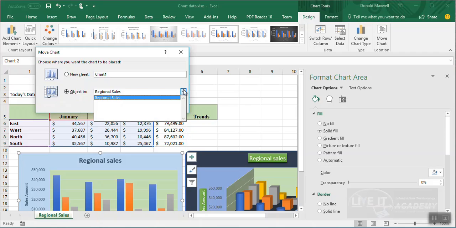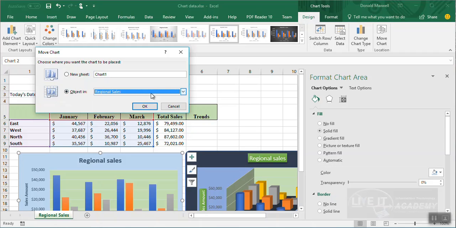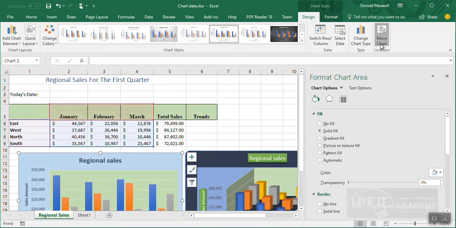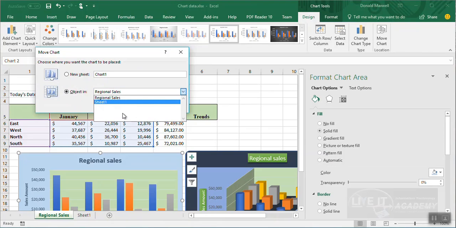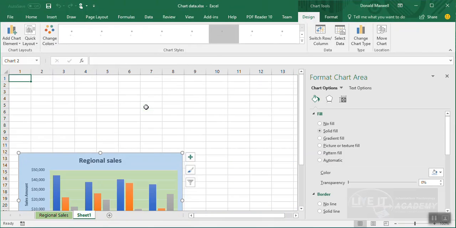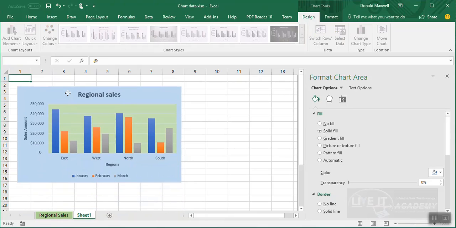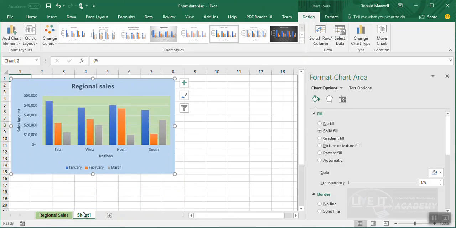So where do I want to put it? I want to put it as an object, and let's see, let's make a sheet here, and let's put it as an object in that sheet 1, and we're going to call this two-dimensional chart. So let's just put that chart up here so you can see it. And this is going to be my two-dimensional chart, 2D chart.